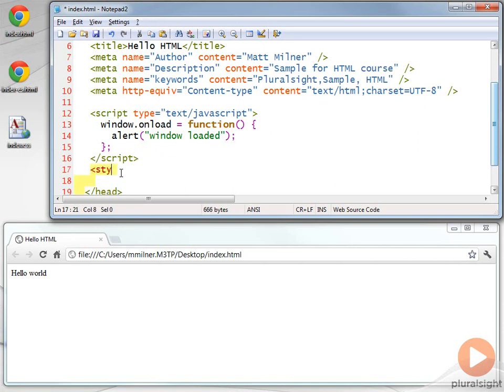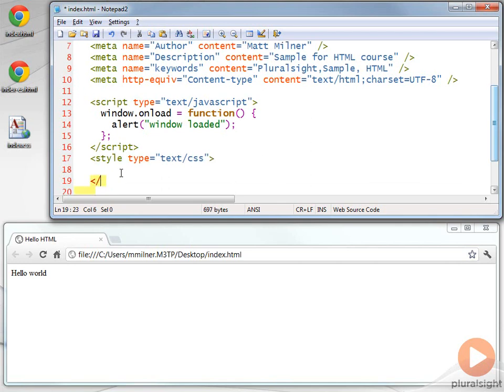You can also put in styles. So you can do inline styles. Again, we do the type. Say it's a cascading style sheet. And in here I might say I want to apply a style to the body. And I could say that the color is red.